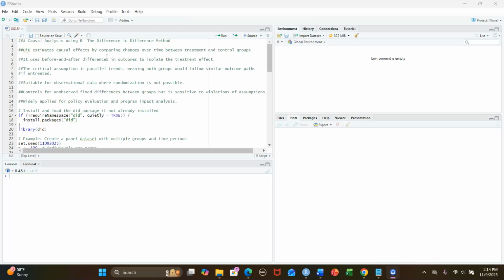The critical assumption is parallel trends, meaning both groups would follow similar outcome paths if untreated. It is suitable for observational data where randomization is not possible. It controls for unobserved fixed differences between groups, but is sensitive to violations of assumptions. It's widely applied for policy evaluation and program impact analysis. So that's a brief review of this method.